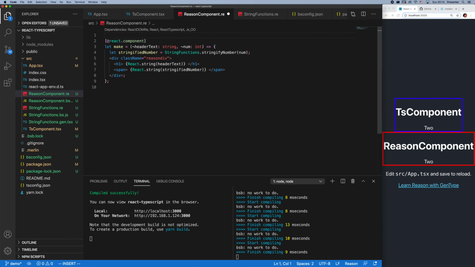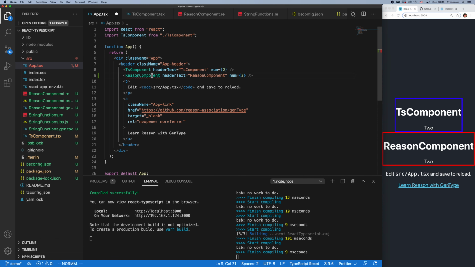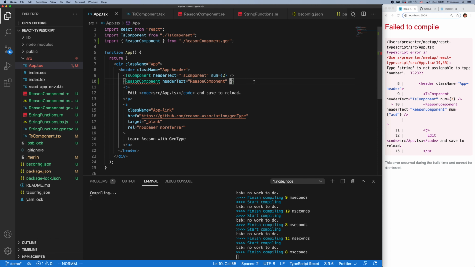The solution is really simple. We just add genType again. We can even go ahead and rename our component to ReasonComponent, so the correct name is generated and we don't have to do this when importing. So we can remove the old import and pull in the one from the .gen file. And now TypeScript knows the types of props defined in Reason. So we can no longer pass a string to a number. And we can no longer just forget a prop.